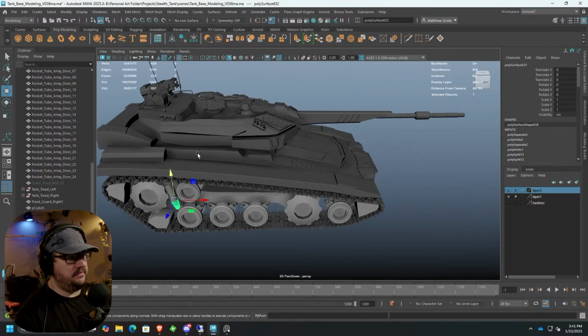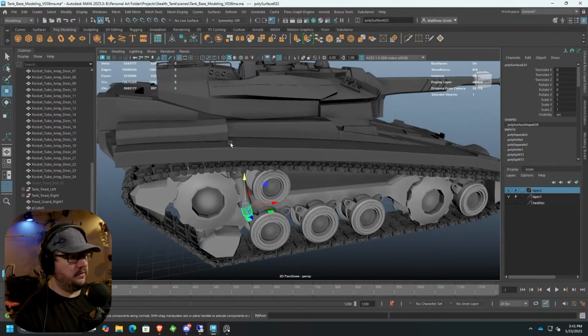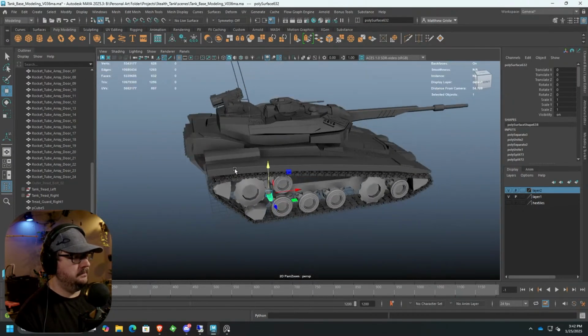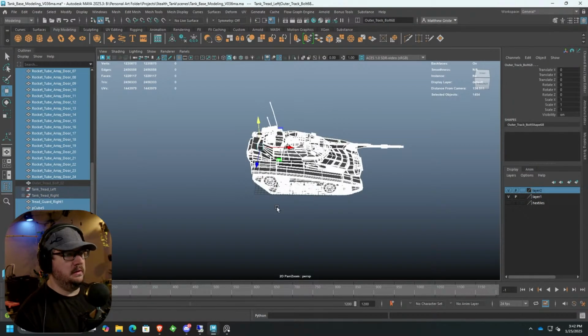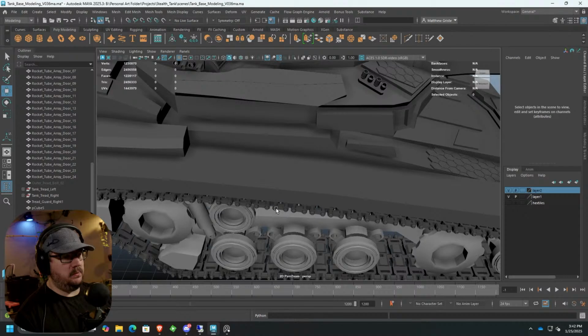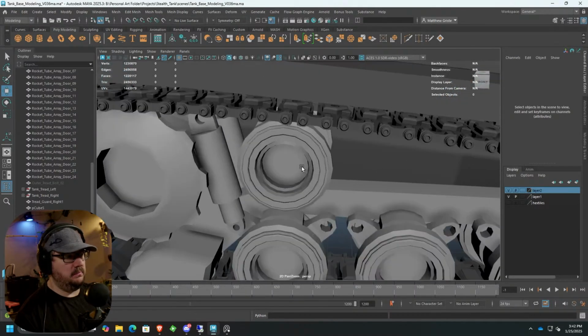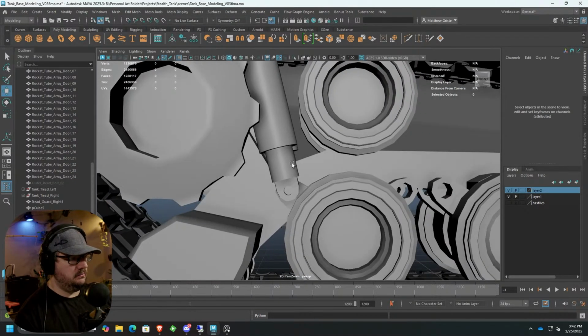Yeah, I tend to just leave my stuff smoothed, so those counts are never fully accurate. I mean, technically, if I go and select all of this and unsmooth it, we're looking at about 1 million faces, so, yeah. Not too heavy.